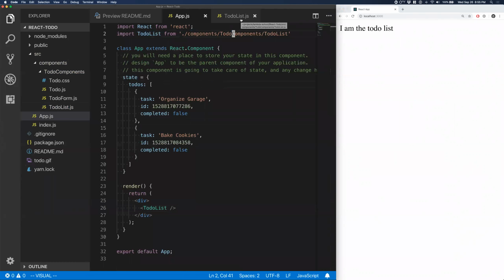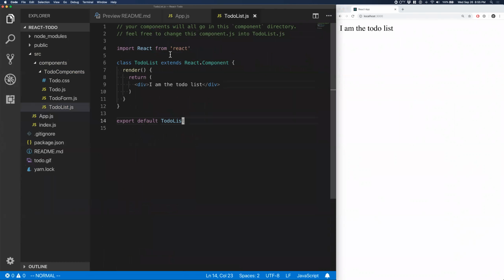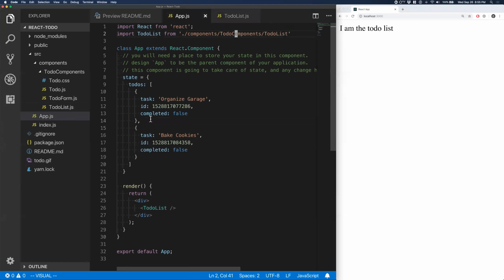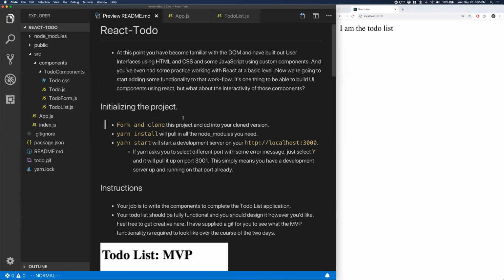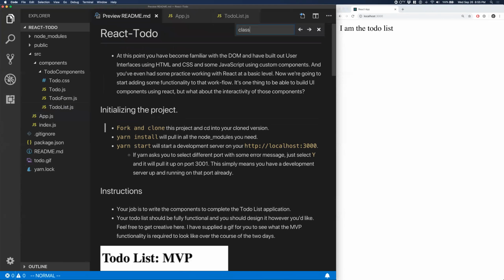Jorge brings up, I thought the only class component would be the App.js. And the only stateful component should be App.js, so nobody else should have state. And does this say class component anywhere in here?